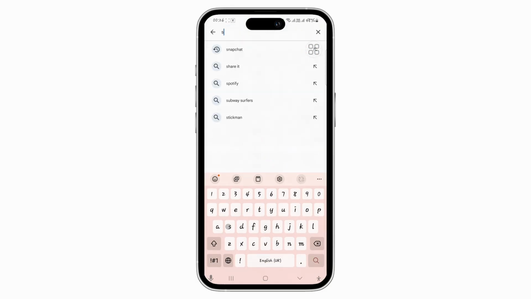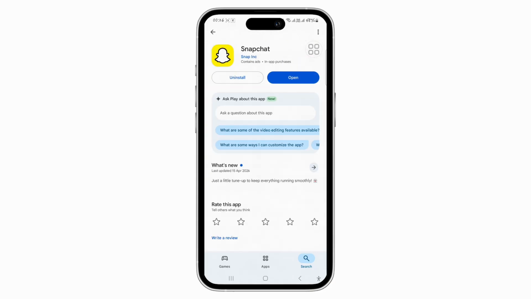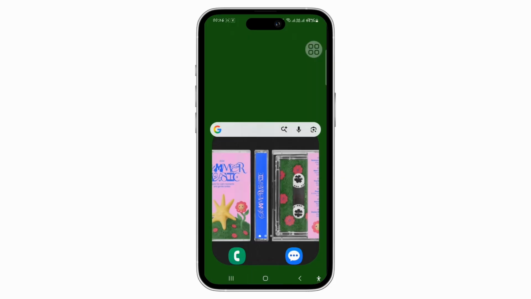Then search for the Snapchat application. And if you see an update button, which is highlighted in blue color instead of open, go ahead and select it to update it to the latest and newest version available.